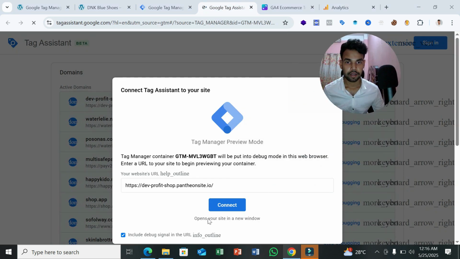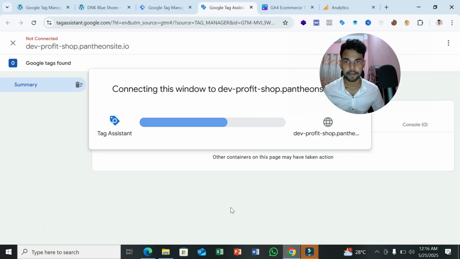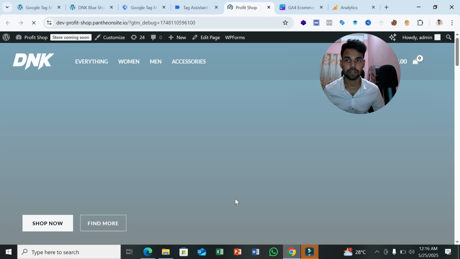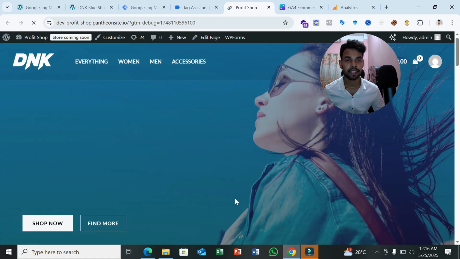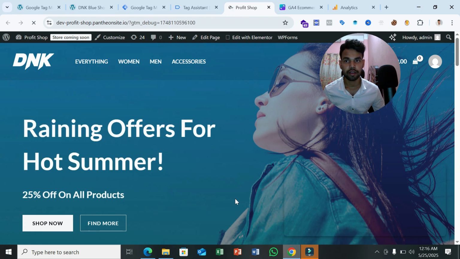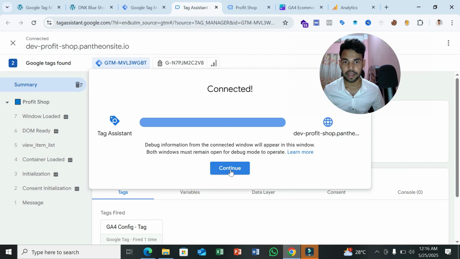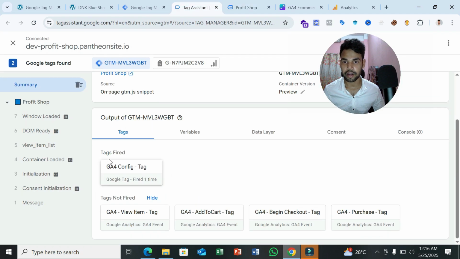Okay, so select connect and then wait for connecting. I mean connect, wait for network. My network is bad, so I have to wait more time here. Okay, now we can see our tag assistant is connected. What we need to do now, if I go to tag assistant, we can see one tag is fired, but those other tags are not fired.